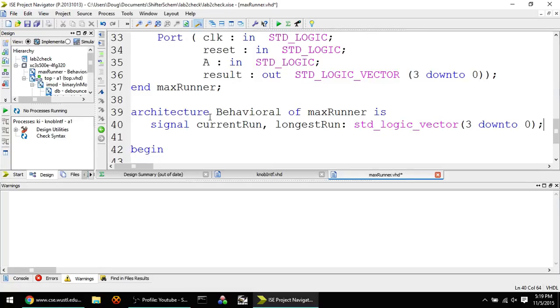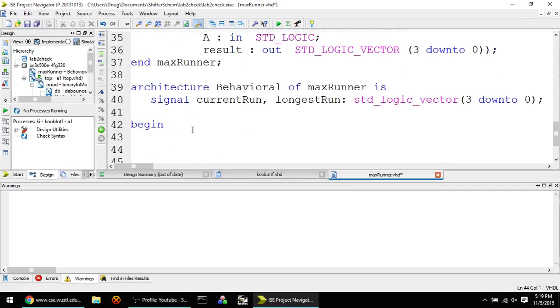Questions? All right. What am I going to put down here then in this section? Who can help me out? Yeah. We need a process. What's the sensitivity list of that process going to be? Clock. Perfect. Okay. What comes next?